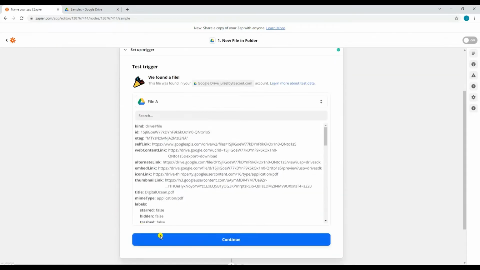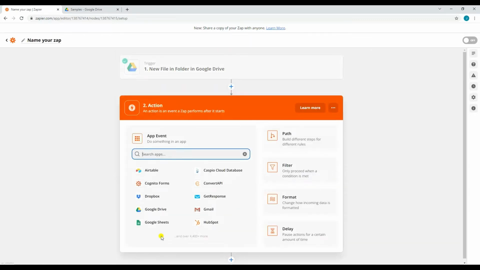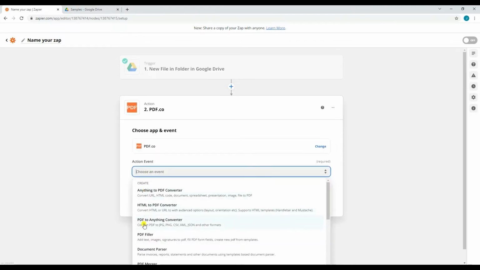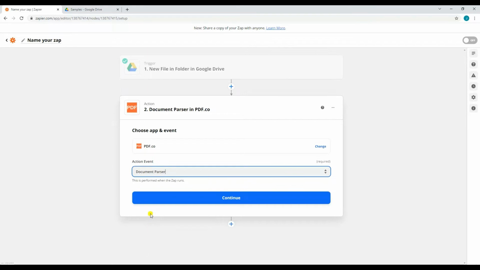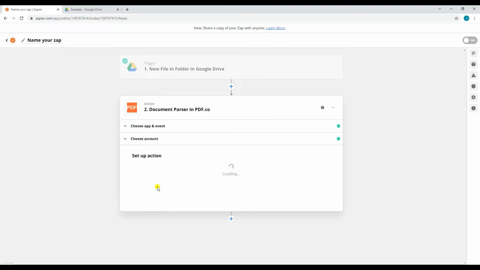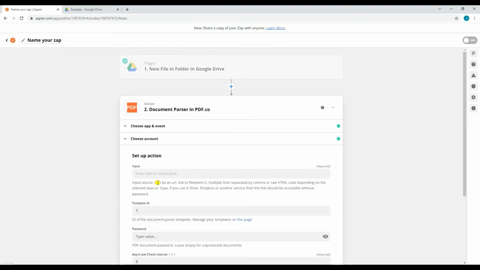Now that you're done with the trigger, go ahead and set up the action. Search and select PDF.co from the list of apps. Then, select Document Parser as the action event. Then, select or connect your PDF.co account. Now, it's time to set up the action parameters.